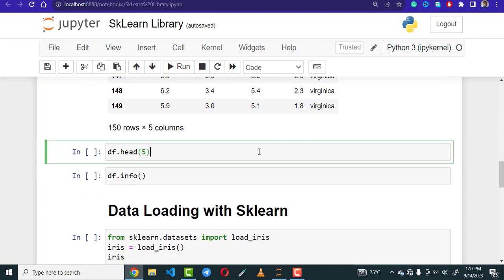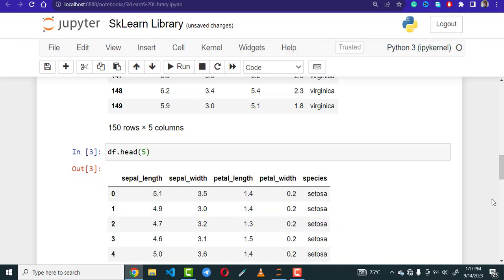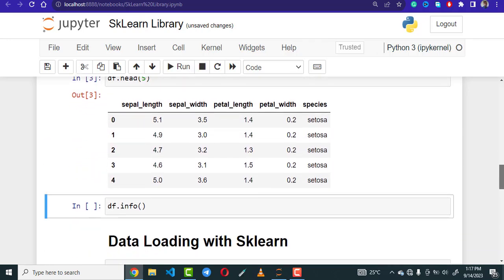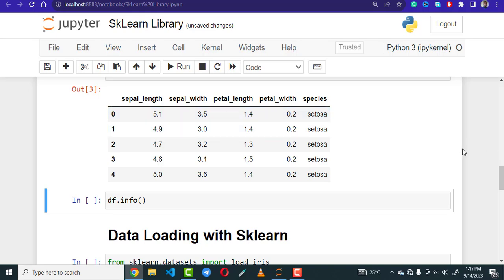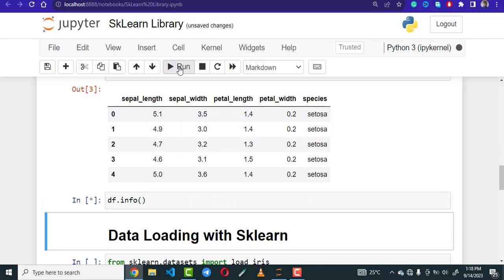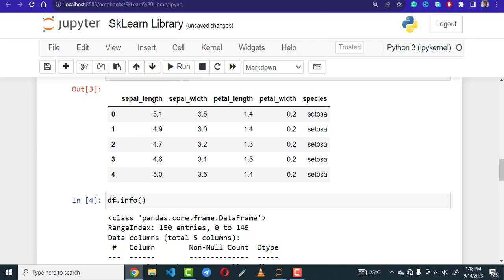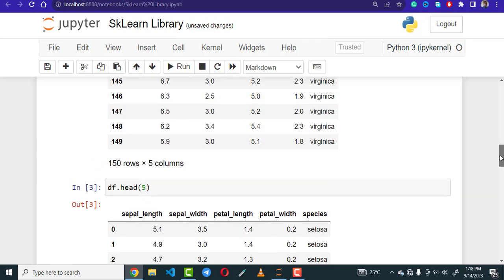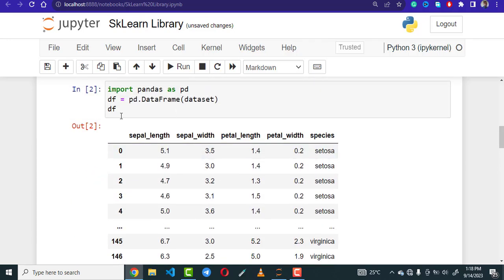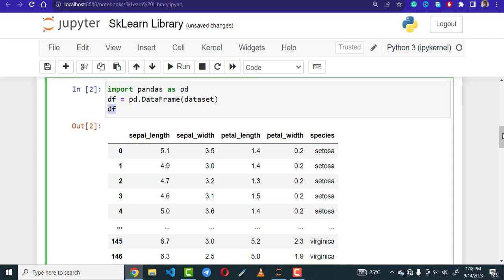So if you want to see only 5 rows of our data, you just put head. Or if you want to get detailed information on our data, you just say dataframe.info, where our data frame here we have passed as a variable right here.